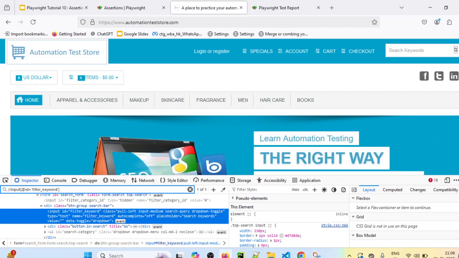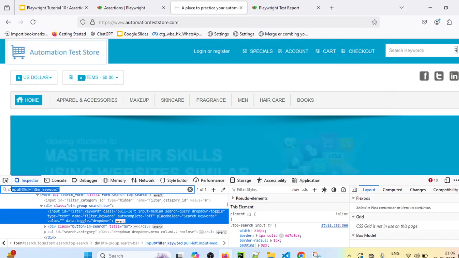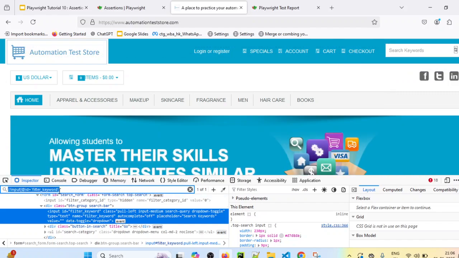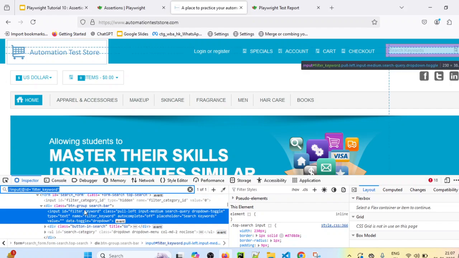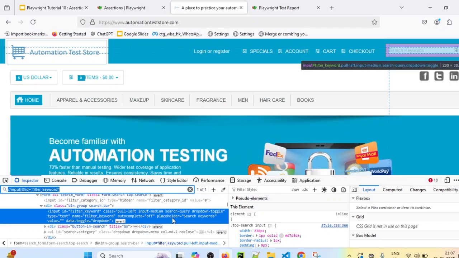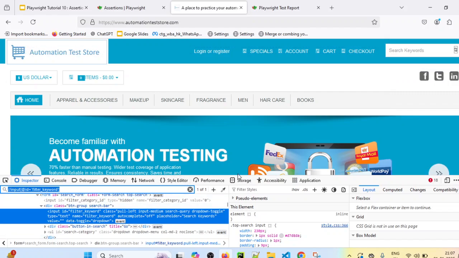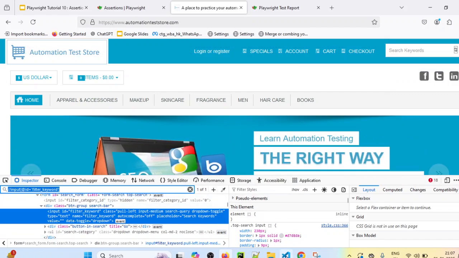So this is highlighting only a single element, that is search keywords. So I'm just copying this XPath and I want to check this element. This element is having the placeholder attribute with the search keywords value that I want to assert. So I will go to my script again.